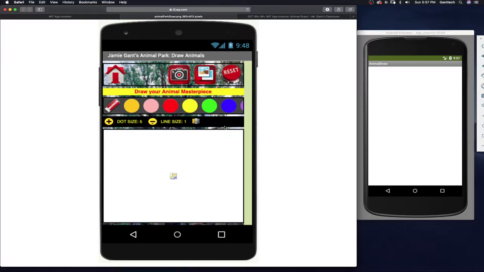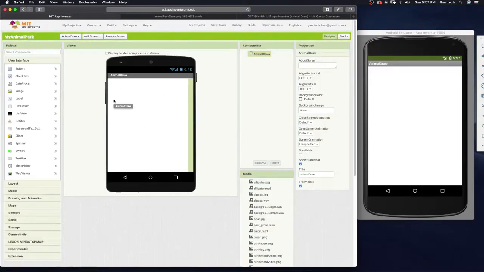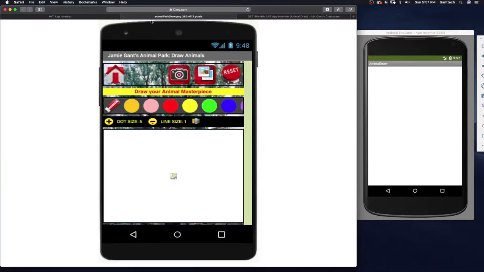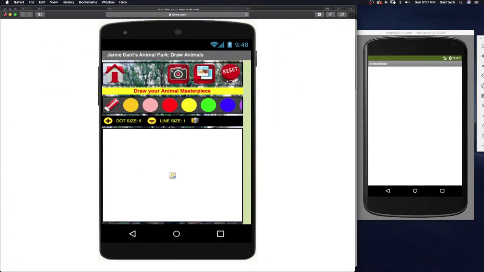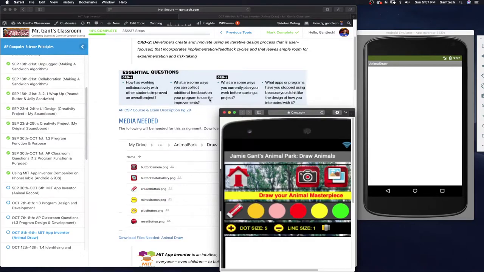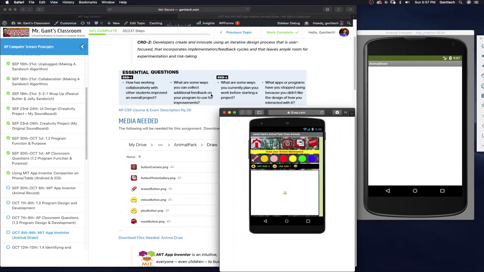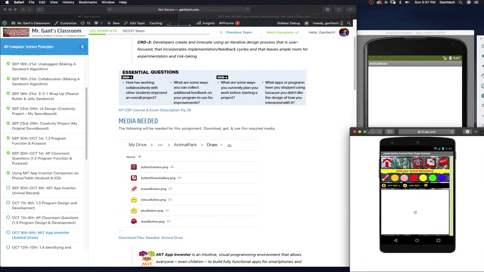I have a slider, which is a new component, and I also have a canvas, which is also a new component we're going to learn. So let's go ahead and get started. Let's go from top down. So I'm going to do this at the very top, and actually, I can pull this out. And let's just put it here for now.